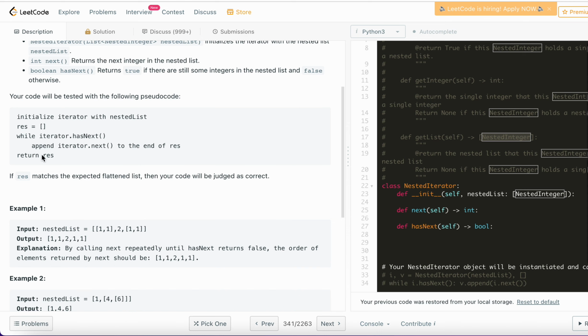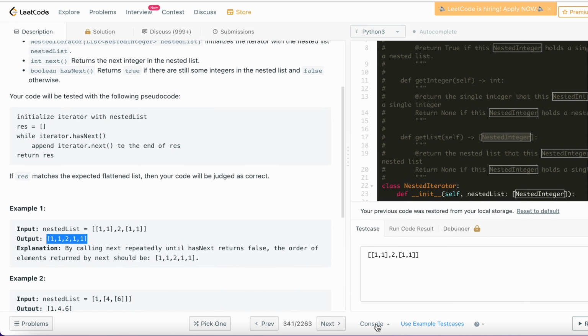So our task is to flatten this nested list. So our output should be like this: 1 1 2 2 1 1, which is flattened. So let's take an example, and let's understand how we can solve this.